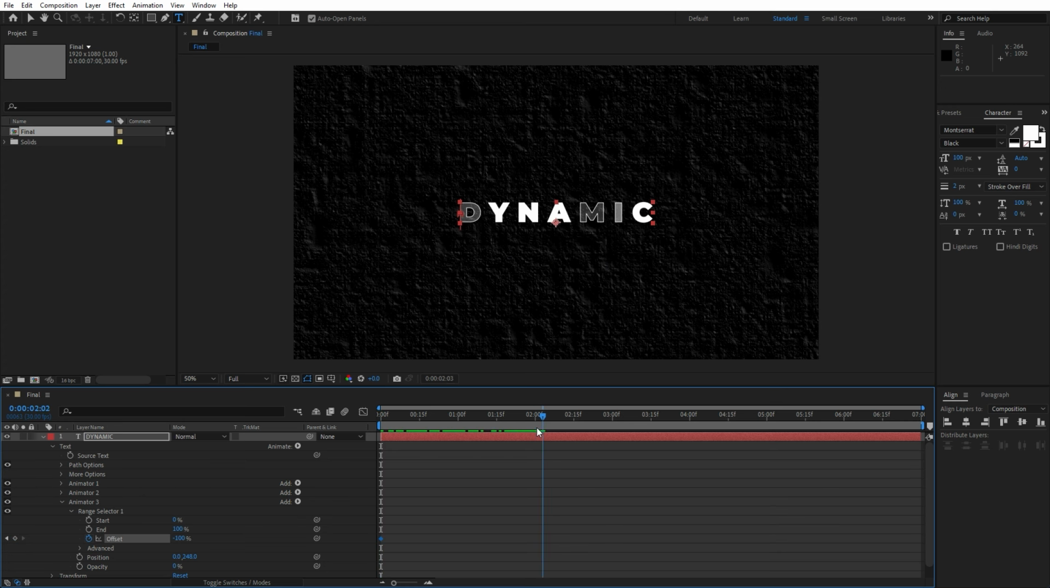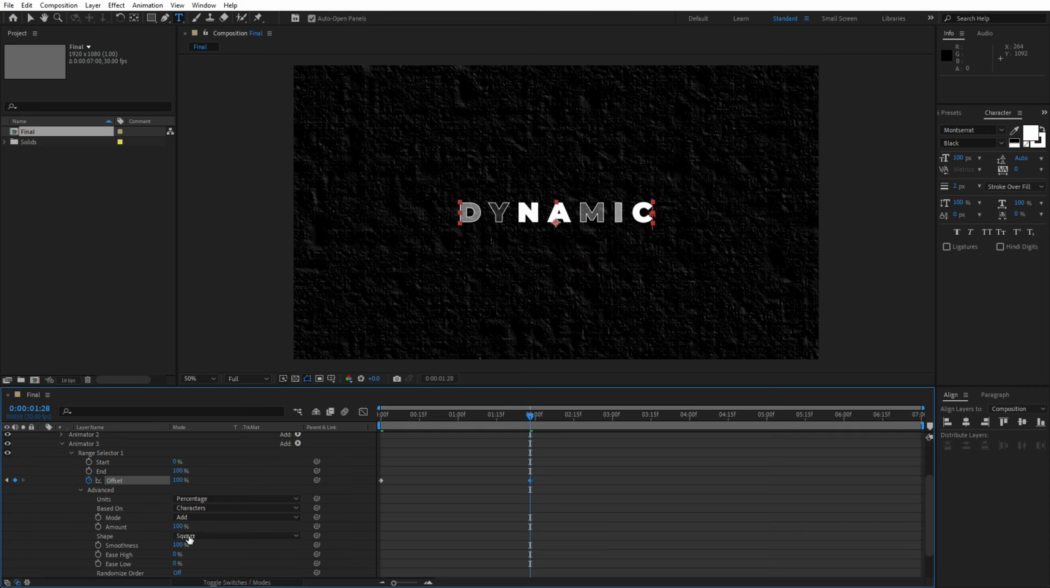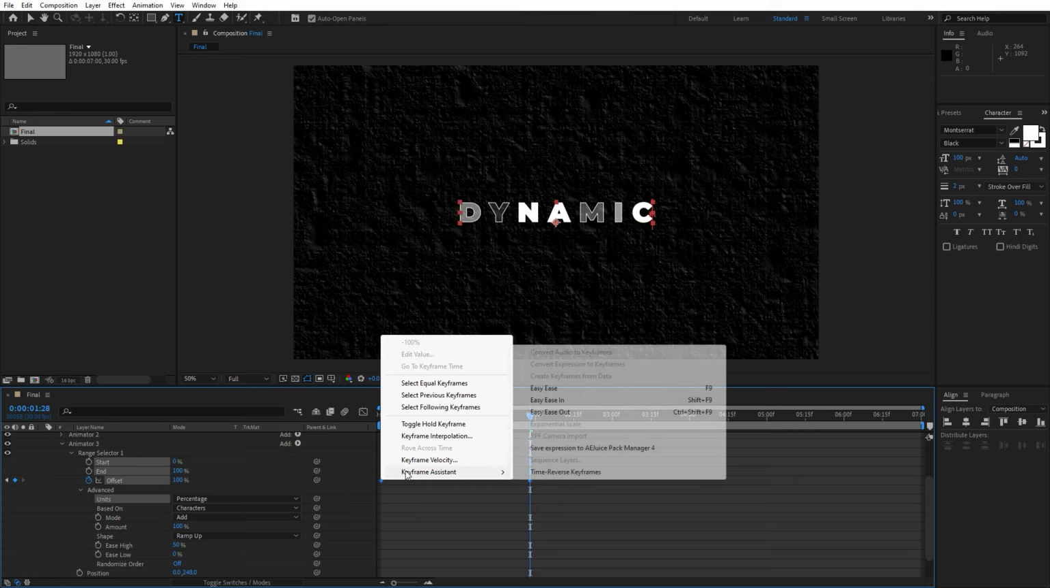Let's go to around 2 seconds or so, and for this offset second keyframe, I will go to 100. Now let's open up this advanced option and change here shape from square to ramp up. And for the ease high, I will do 50. Now let's select both of the keyframes and hit F9 on your keyboard, or just right click, keyframe assistant, and find here easy ease.